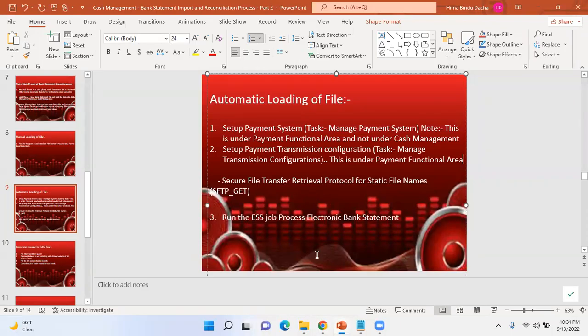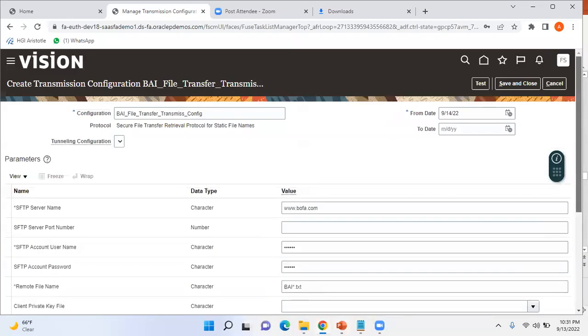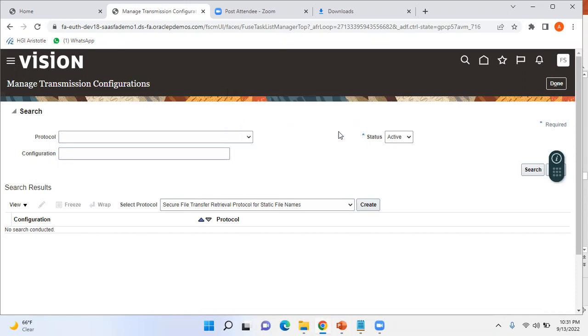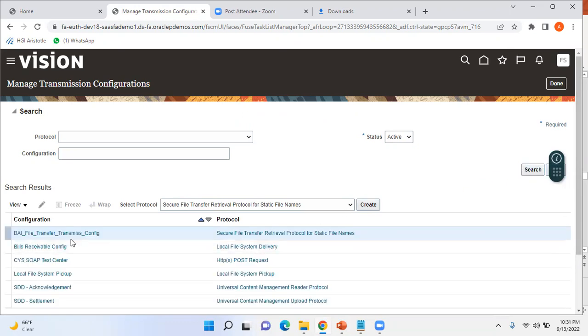And the third step is, as you have already completed setting up your payment system and your transmission configurations, to run the ESS job, Process Electronic Bank Statement. That's the name of the program. So let me say save and close. You will be able to save your configurations even though the test connection is not successful. If you click on search, then you should be able to see the configurations you have created.